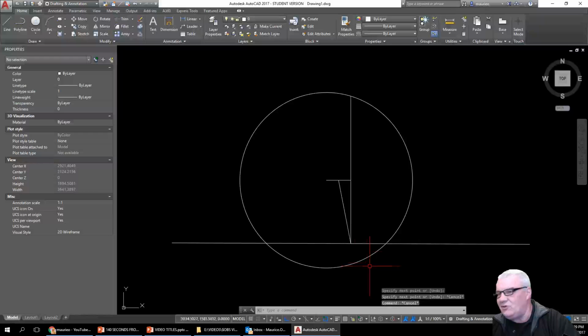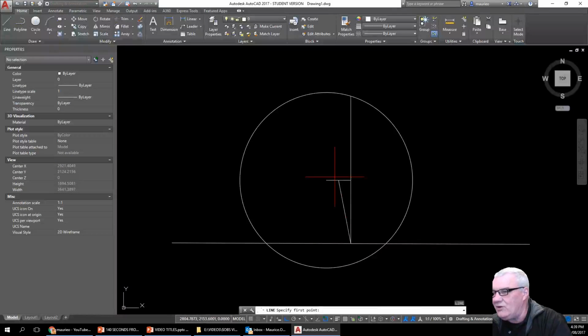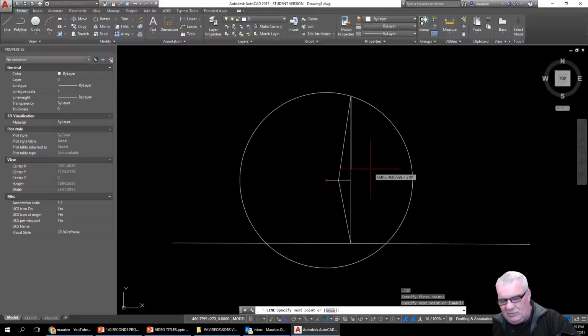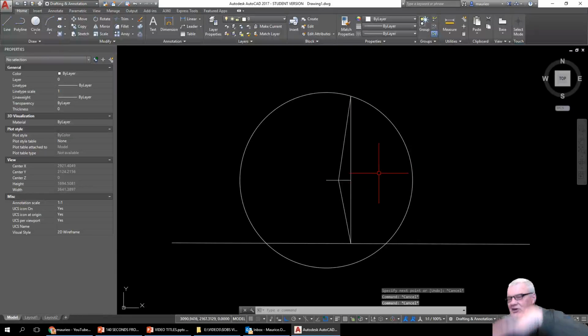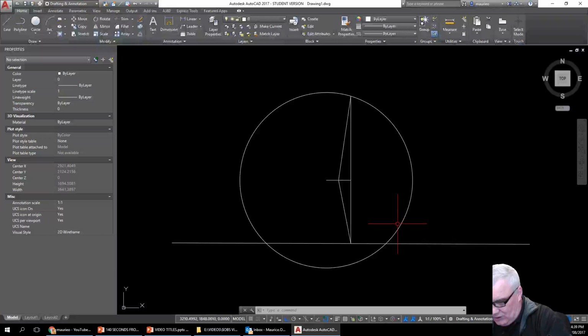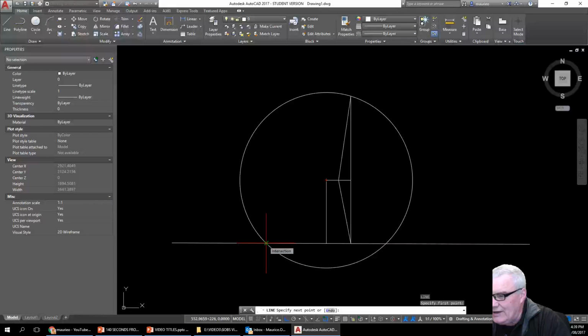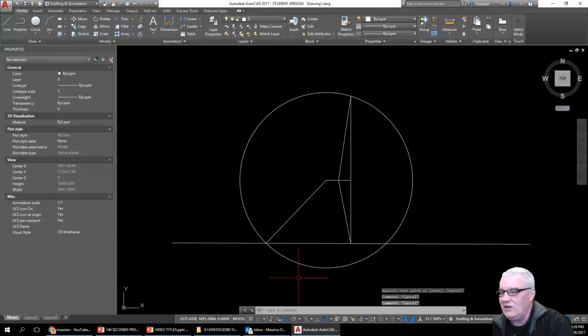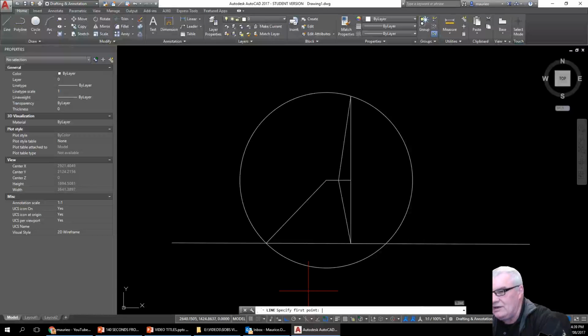The intersections come into play where you have lines in 3D space that sit above each other, rather than actually in the same plane. So we could do a line here, perhaps from here down to there, and you can see that's the intersection there for that one, the intersection of the circle and the line, enter. We could go from the midpoint of here and turn off the ortho.